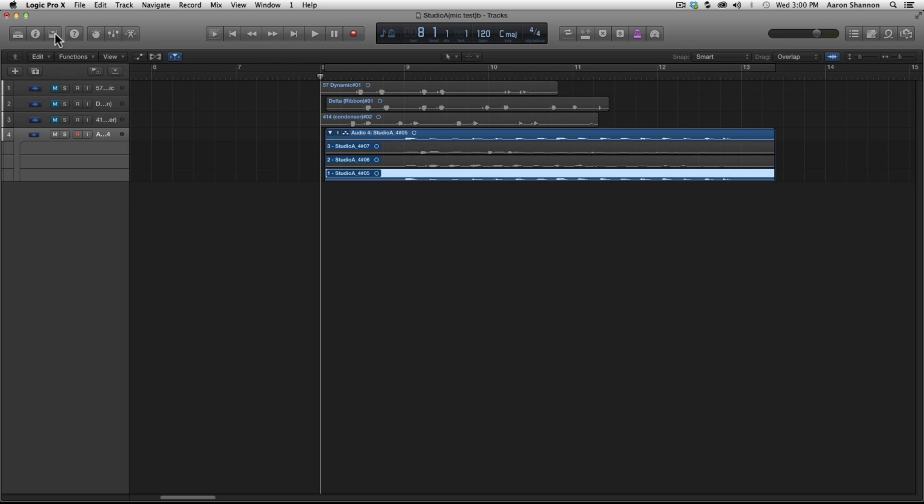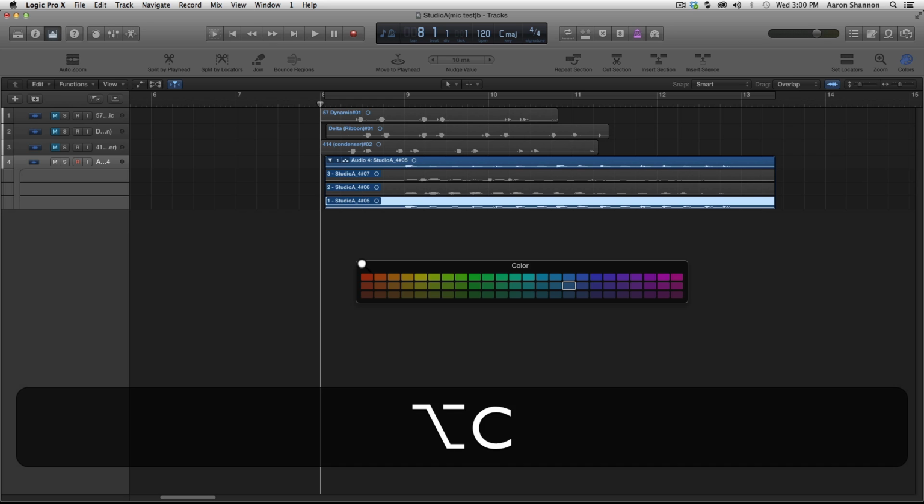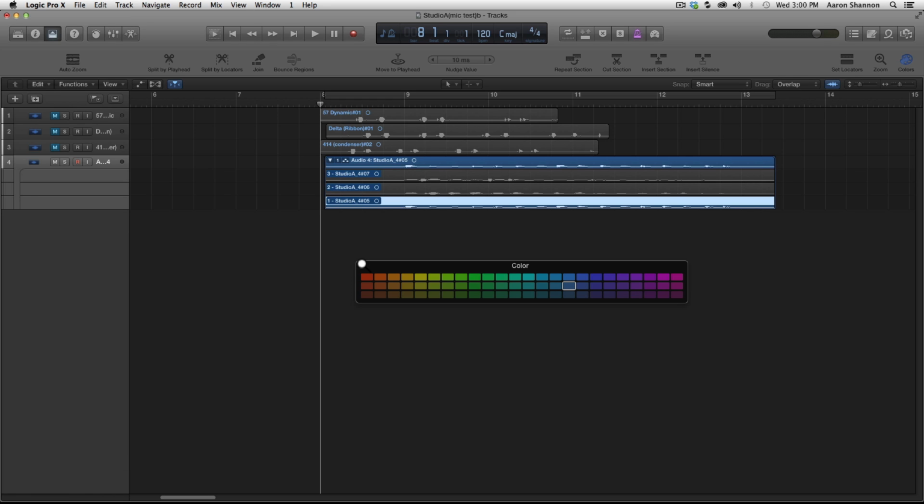To get to our color palette, we need to go to the toolbar and go to the far right, and you can see colors, which brings up the color palette. You can also use Option C, which will also bring up the color palette. Now to change the color, you click the track that you want to change, and then click the color.